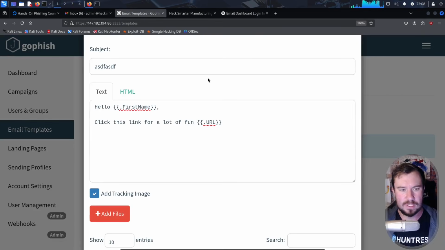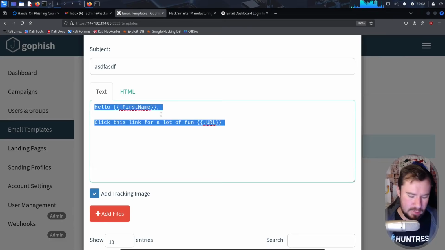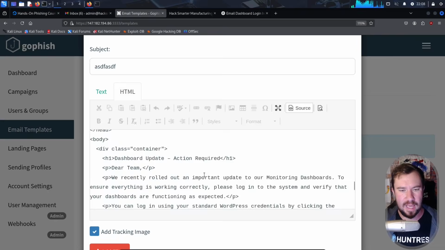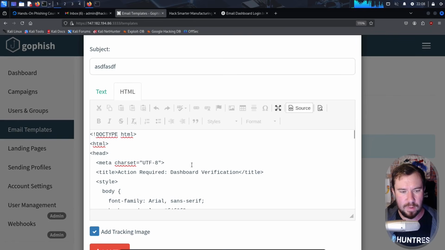And let's jump back over to our email templates. Now, what I'm going to do is delete this out of text because I want to do it via HTML. And I'm just going to paste in HTML. Now, there's a few things that we are going to want to change.